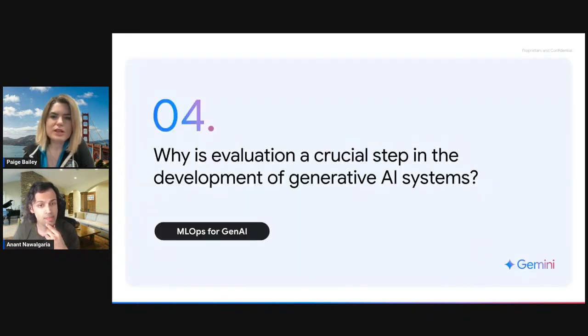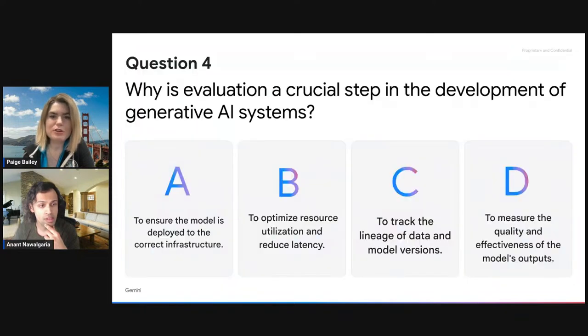Question number 4, why is evaluation a crucial step in the development of generative AI systems? And we've been talking about this all week, so hopefully folks get this question right. Is it A, to ensure the model is deployed to the correct infrastructure? Is it B, to optimize resource utilization and reduce latency? Is it C, to track the lineage of data and model versions? Or D, to measure the quality and effectiveness of the model's outputs?